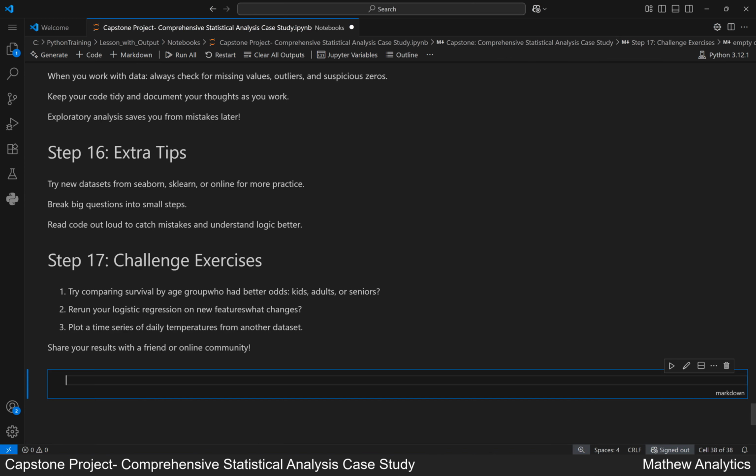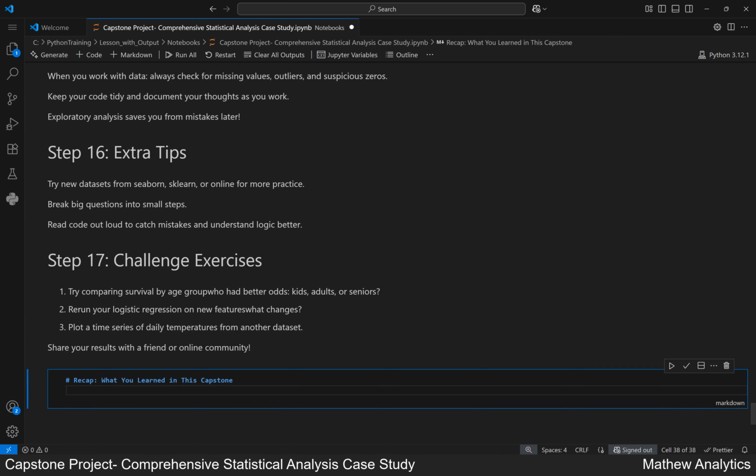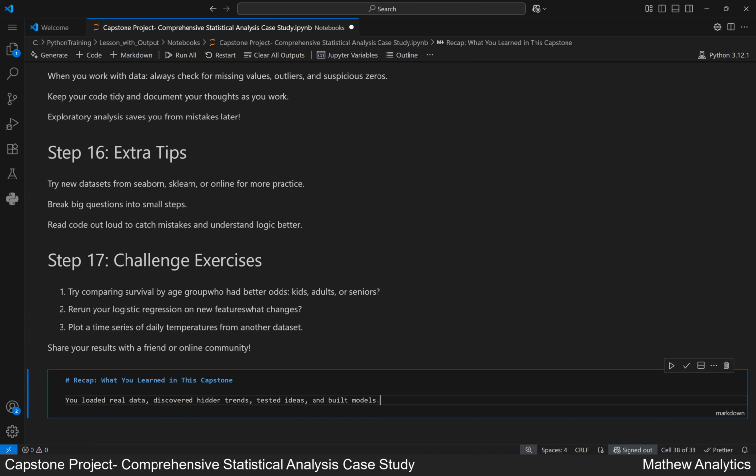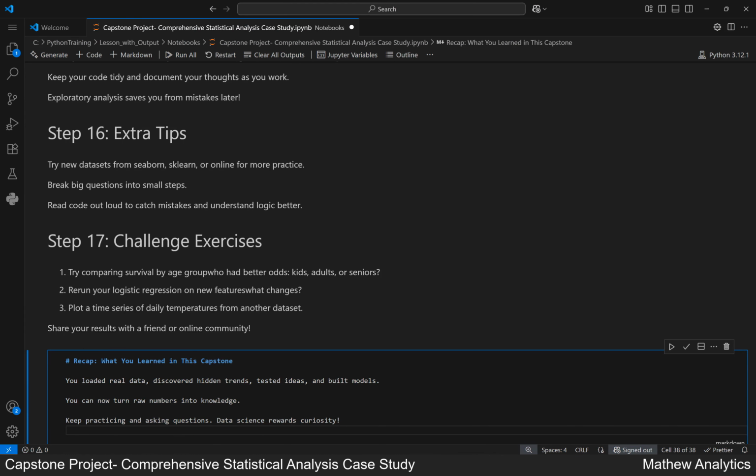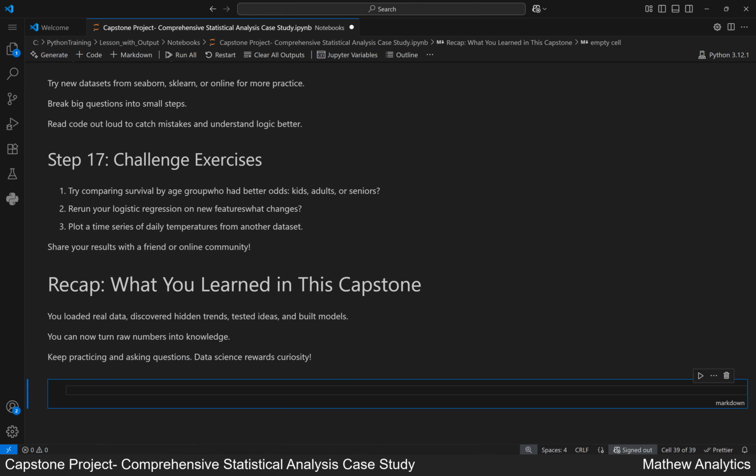Let us look back at what you have accomplished in this lesson. Recap what you learned in this capstone. You loaded real data, discovered hidden trends, tested ideas, and built models. You can now turn raw numbers into knowledge. Keep practicing and asking questions. Data science rewards curiosity. Running the cell now. Next, share what you learned or download more datasets and try analyzing them.